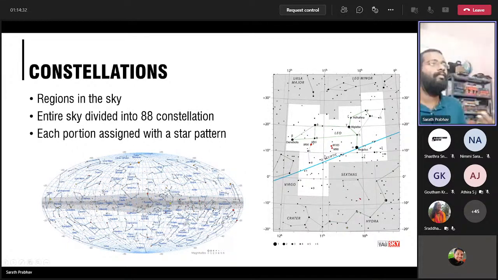Okay, so when there is a comet in the Leo constellation, first of all, you have to know where that Leo constellation is in the sky. Then you have to point your camera to that constellation. So that is the advantage of knowing the constellations.